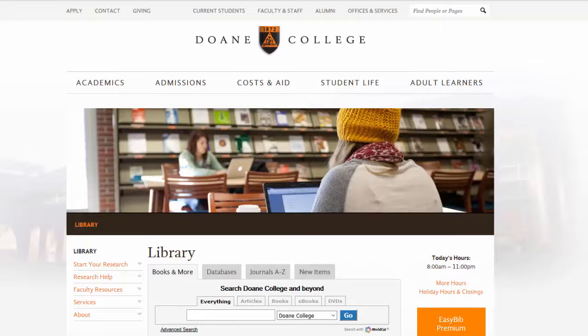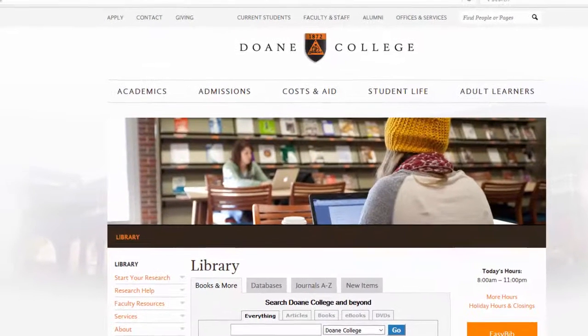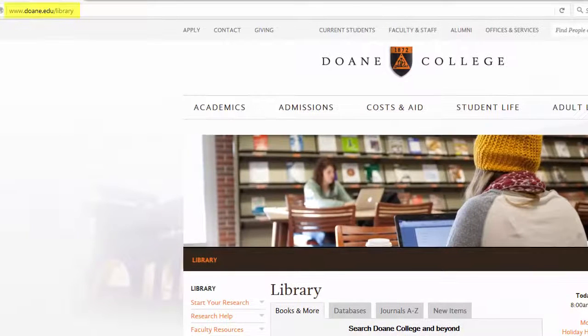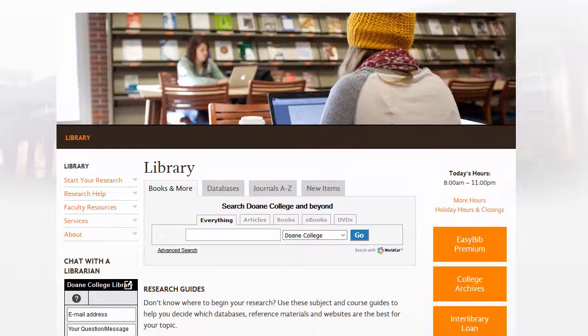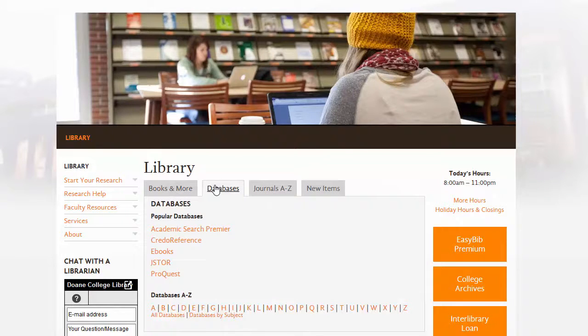There are several ways to get there. Perhaps the quickest is to simply type www.doane.edu/library. There are several ways to search for articles on the library website. Today I'm going to use one specific database called Academic Search Premier. So I'll click on Databases and then click on Academic Search Premier.